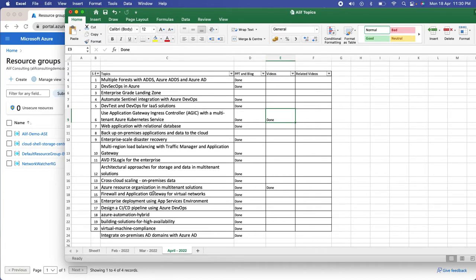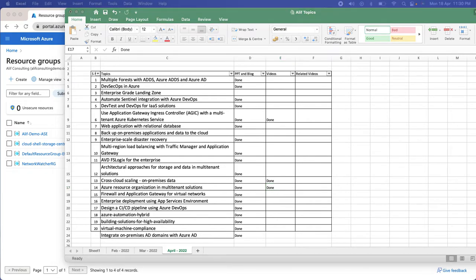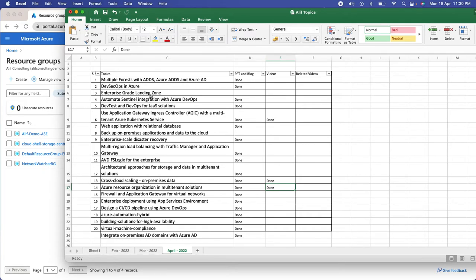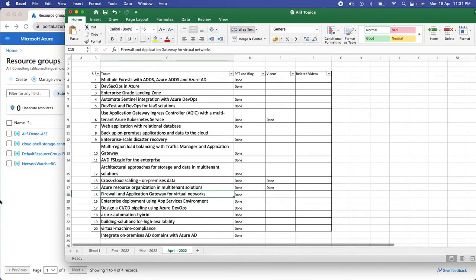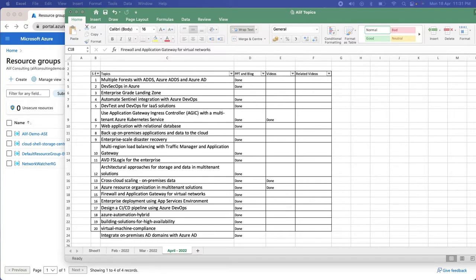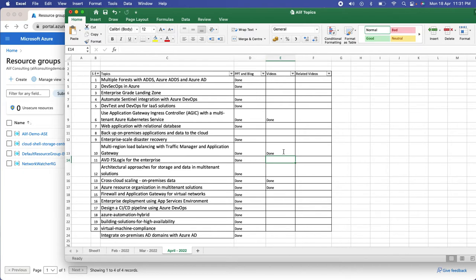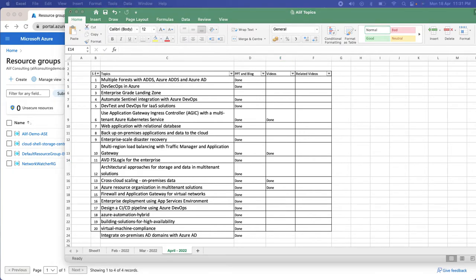Post cloud. Done. Yes. Multi-region. Done. IS web application.